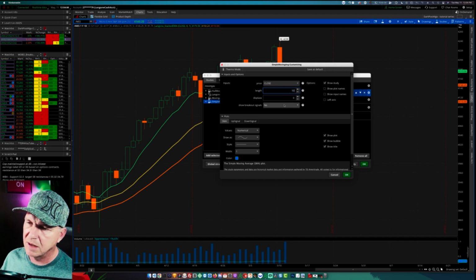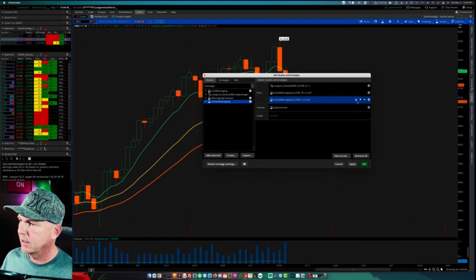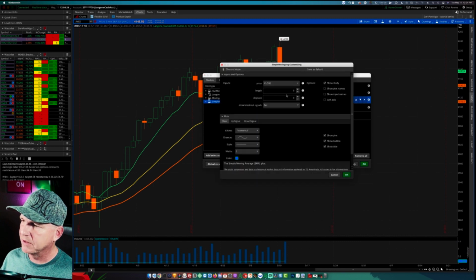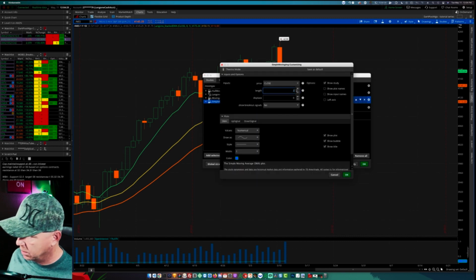I don't like breakout signals. If you want to see a breakout signal, but I feel like it's just less clutter on the chart. I usually label those a nice blue and make those a little wider as well. Go ahead and hit OK, and then click on the next simple moving average. I make this 200 period.